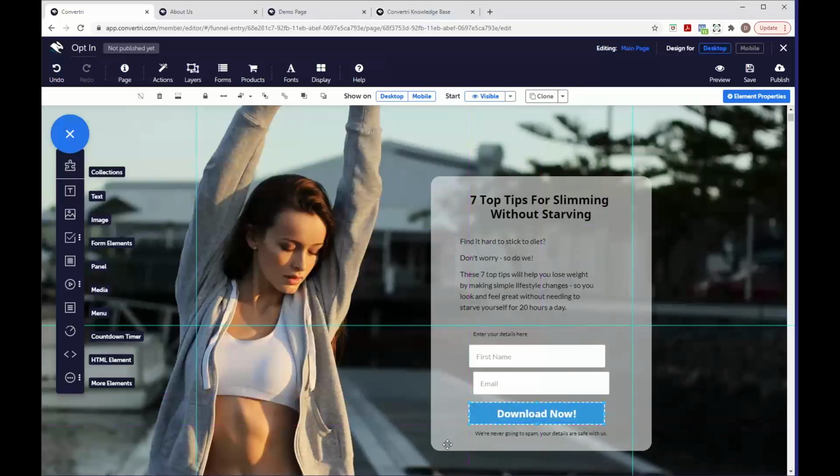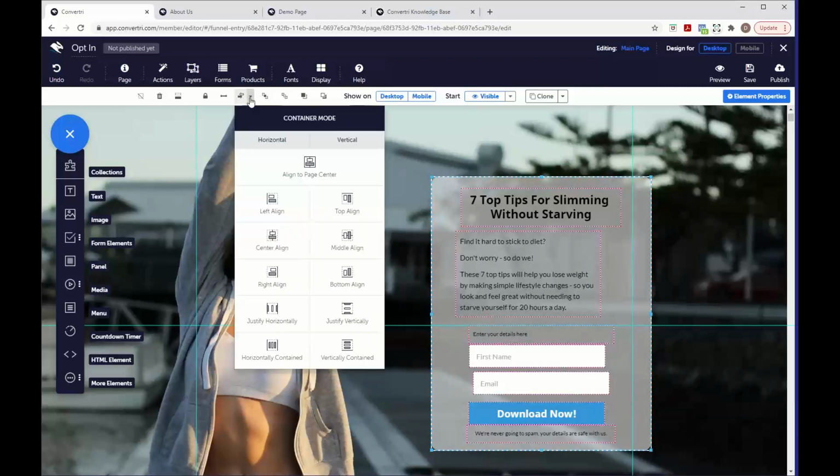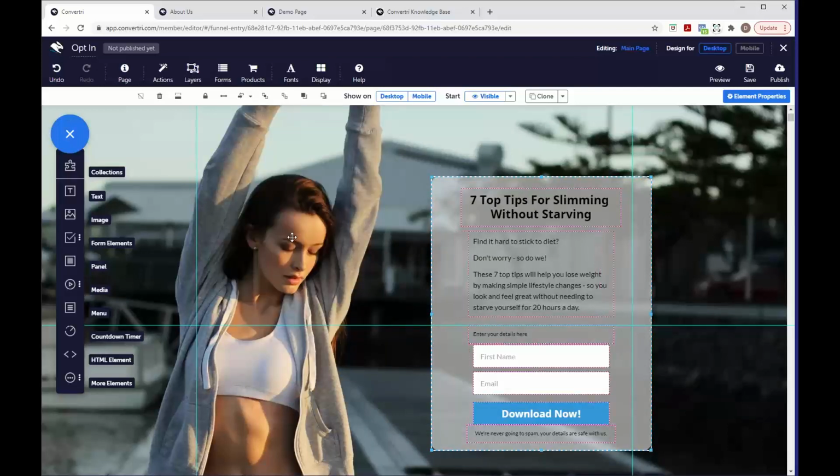So what I'm going to do is I'm going to select the panel. Like I said, that contains everything within it. This tool here with the drop down arrow is our alignment tools. So I'm going to hit the arrow, and then I'm going to choose center align. And that moves all the elements to the middle of the panel, like so.